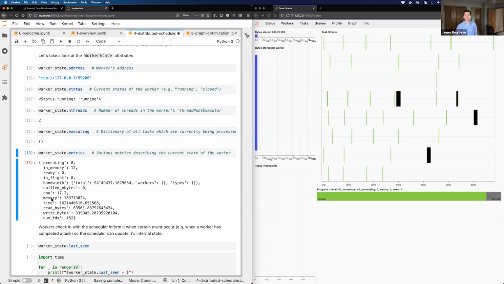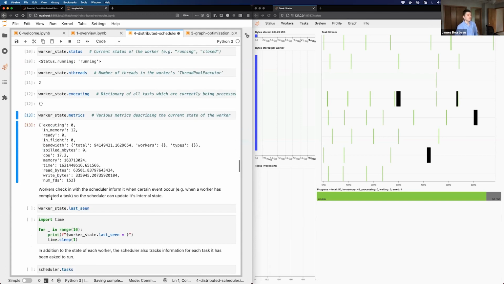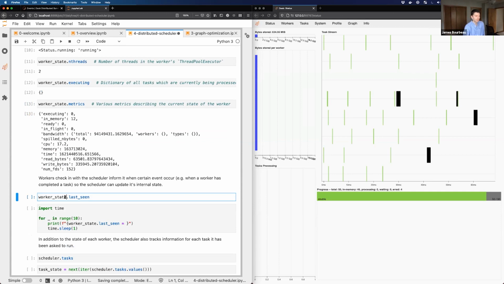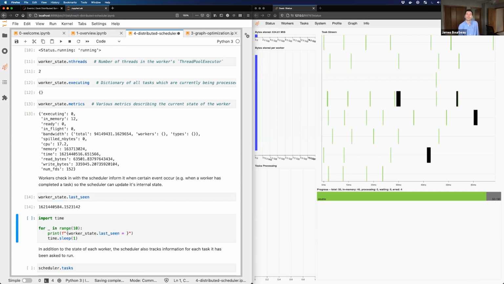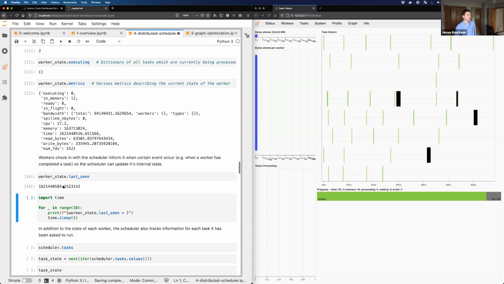Anyways, these messages constantly get sent to the scheduler, and the scheduler is updating these worker state objects. For instance, we can see that by looking at the last seen attribute for the worker state. What this does is it keeps track of the last time that the scheduler got a message from a given worker. So for this particular worker, this was the last time it was seen.